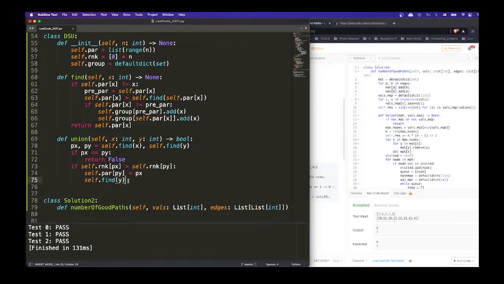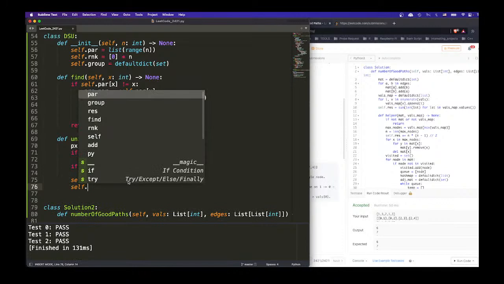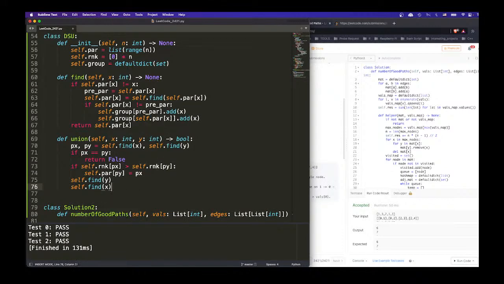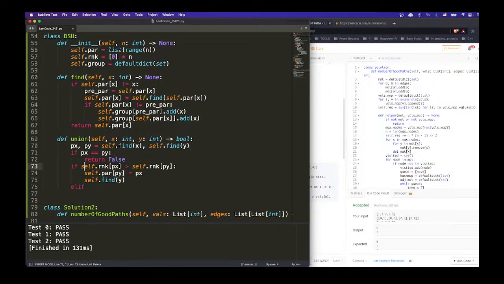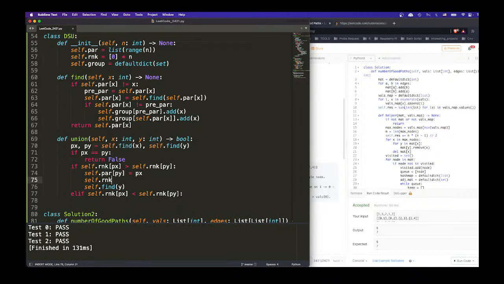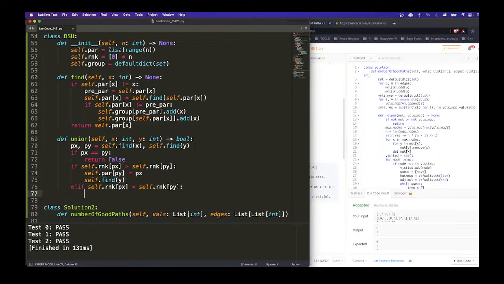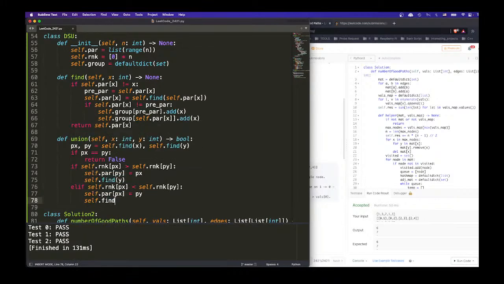So yes, we find after we've done this. I mean, actually, we can just do this find x, find y at the end. Well, why do you do it twice, right? It's not really necessary. So let's just do it here, right? We can elif. This one's smaller than. Ooh, hold on. And self.rank px. No, it's no ranking. Not yet. This is self.parent px equals py. Py is bigger than self.find y, find x.